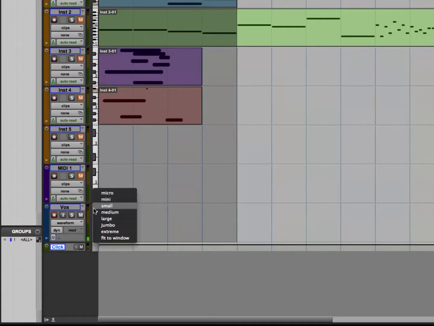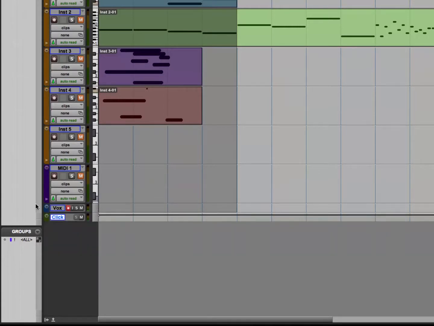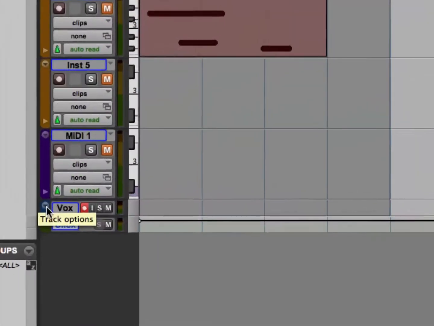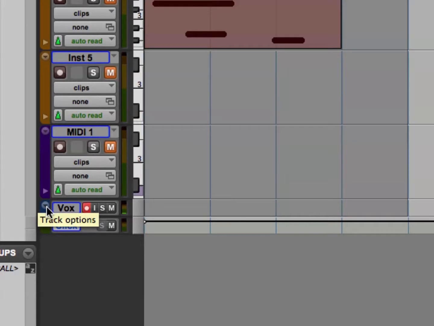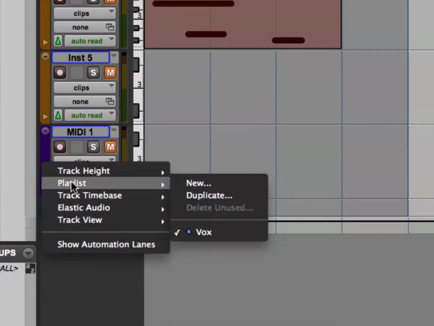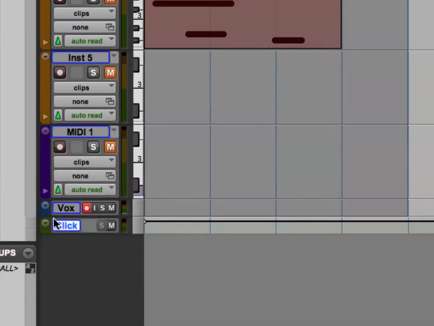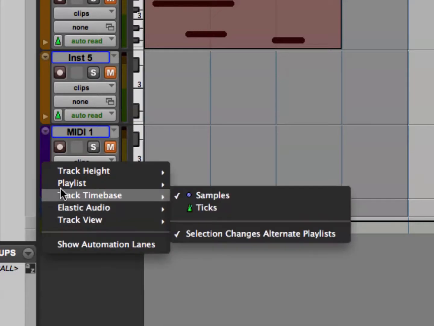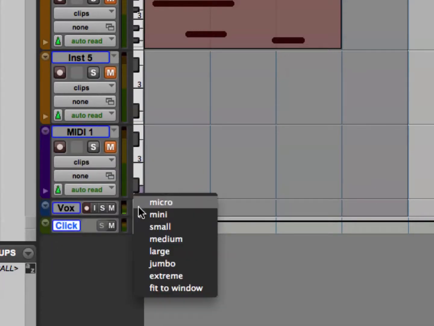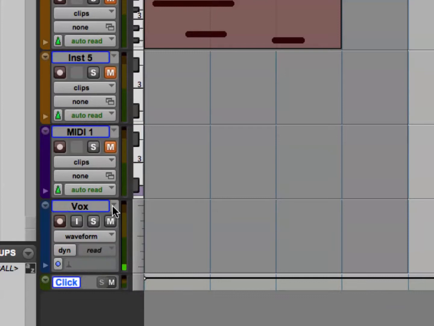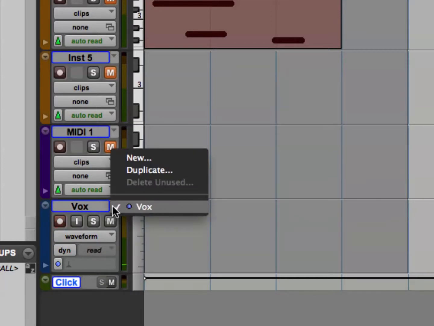Where the playlist option goes, if you go smaller, is off on this. It's going to be added to this menu where it says track options. You click it, and it has a listing for playlists. So notice that if you change the size and you go smaller, you have to go to the left. If you go to medium or larger, it's just right here as its own separate drop down.